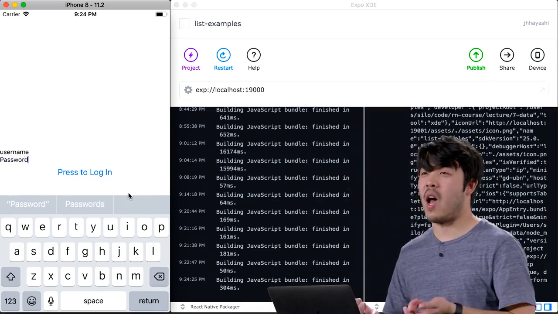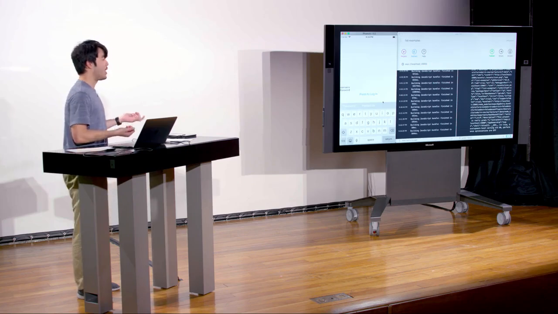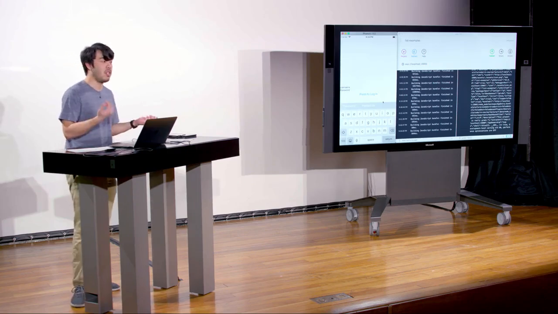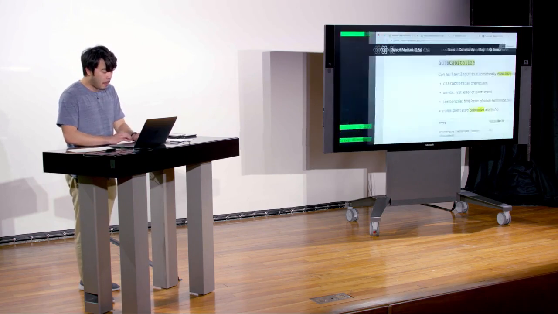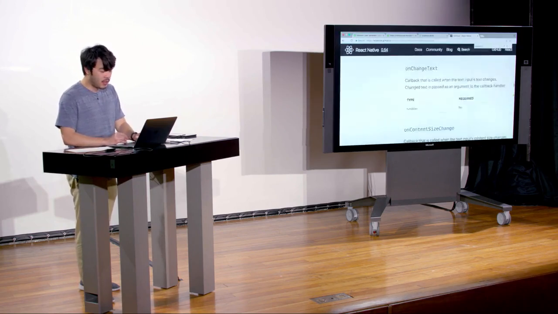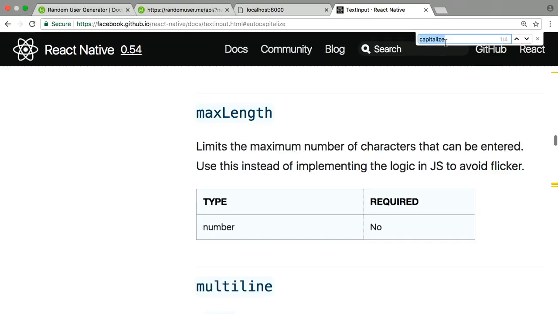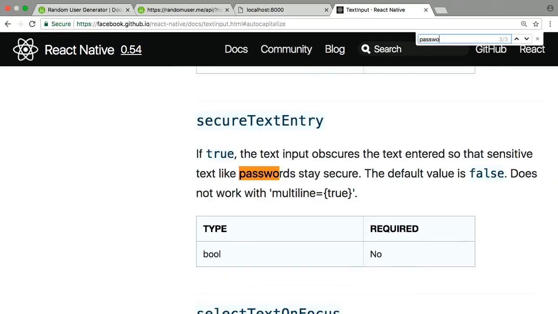We don't want the password to just be shown in plain text. And so maybe there's a way to do that as well. So again, let's look at the API. A lot of stuff here, so let me just do a command F. Maybe there's something to do with a password.